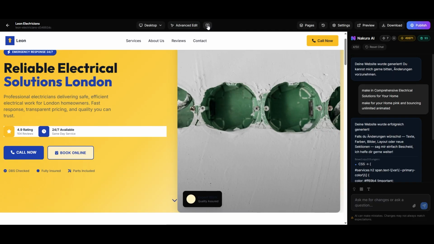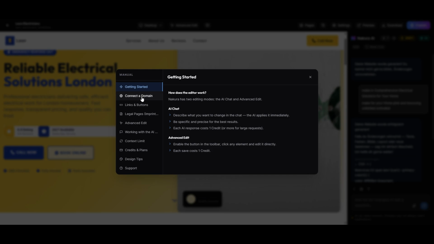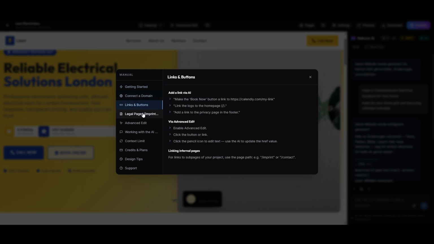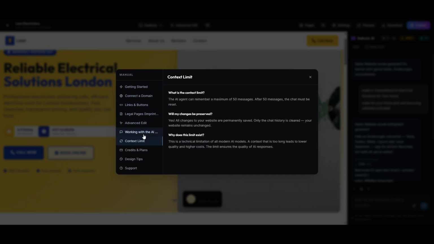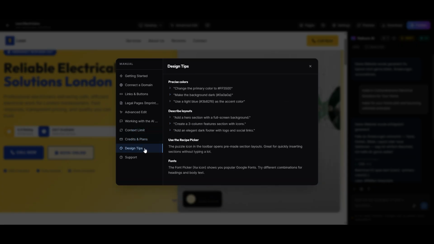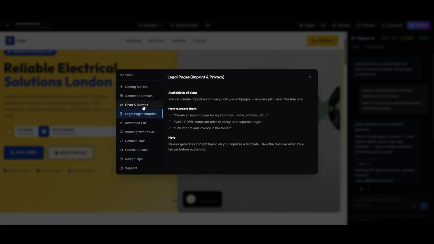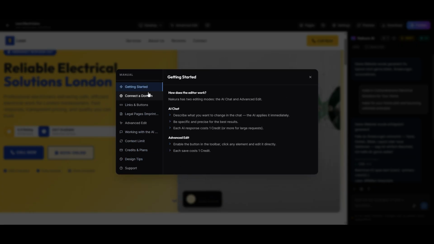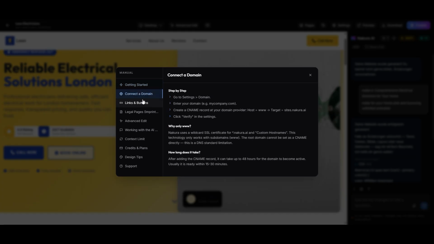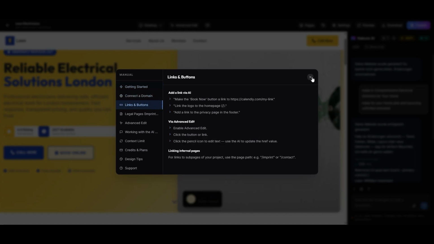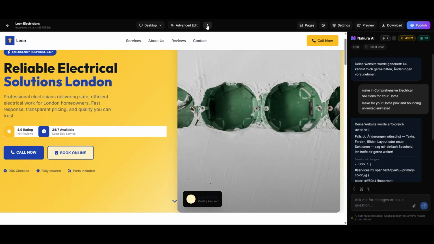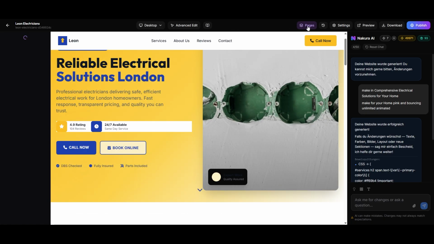Additionally, next to it we have our manual. This means we have an overview of everything, a little smart book of how everything works, what the guidelines are, how to do things, how to act on different behaviors, what a connected domain is and so on. It's definitely worth reading to start with. Then next to it we have pages.